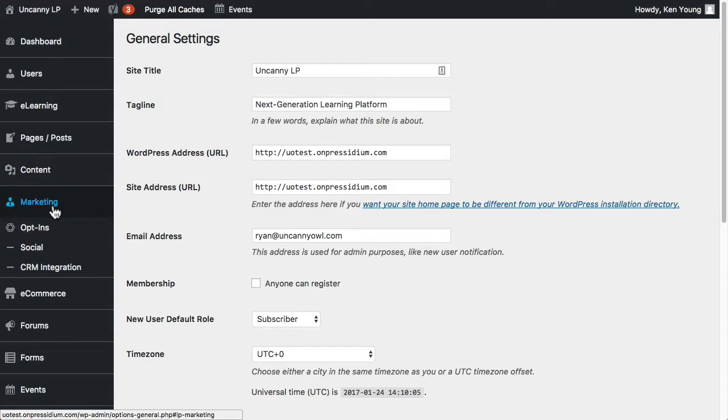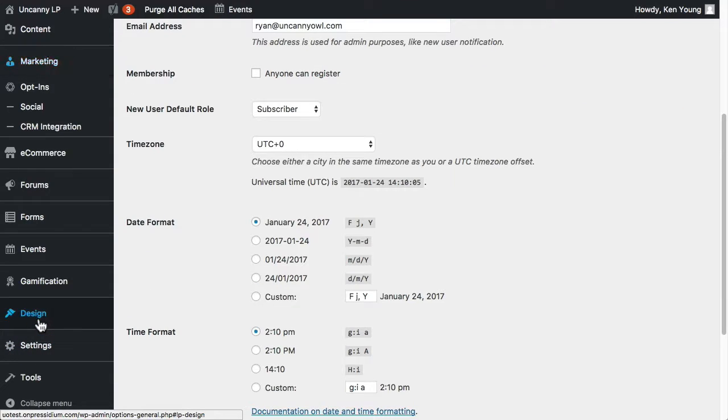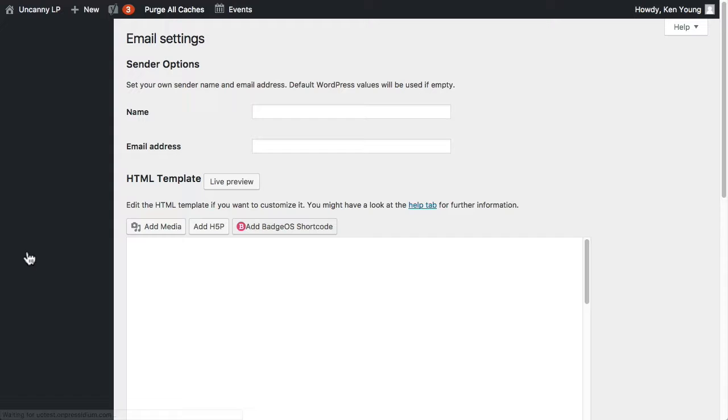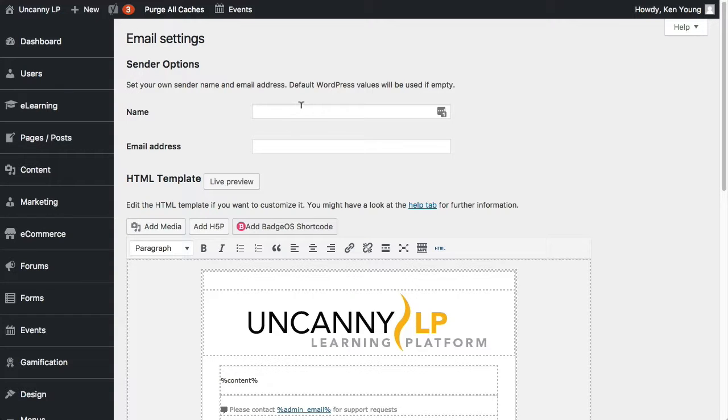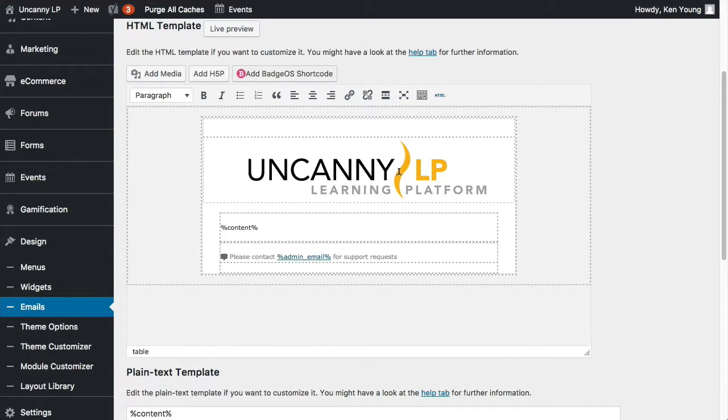So what I want to do is go up to Design here, and change Emails. I click on Emails, and I'm going to change this one to Learn with Ryan. That will be the name that I want it sent as, and I want it coming from my email address. So I will use that. And then, of course, you will want to change this.